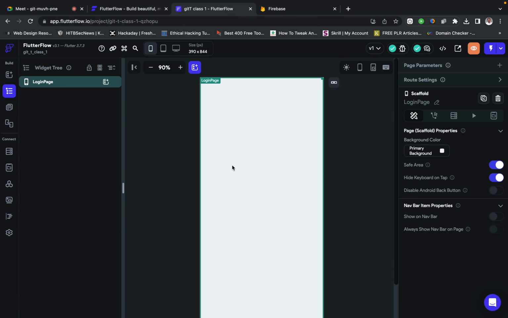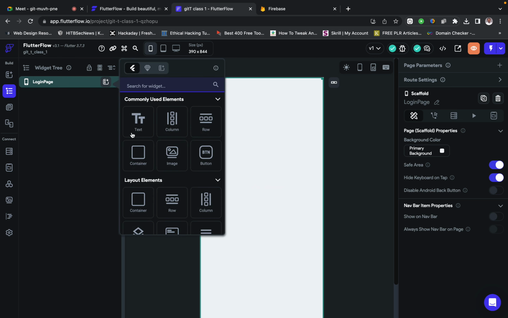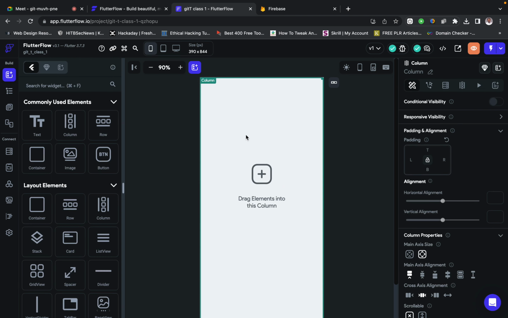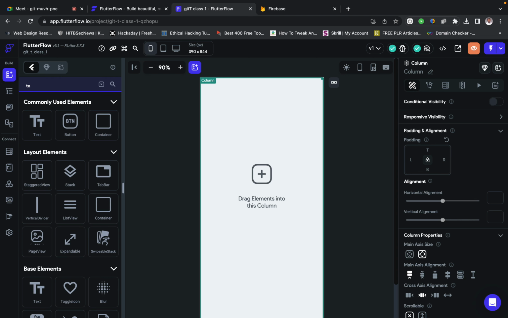So for instance, let's say I want to create a login screen now. What I need to do is I can just come to the page and click here. From here I can see all the widgets, or I go to this place here and see the widgets that I need to use. So I can decide to drag a column. Inside of this column, I can also add another widget which is called a text field.